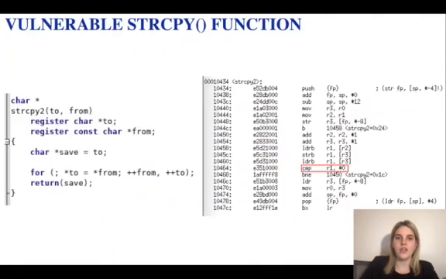We can now look at the vulnerable string copy version. The only compare statement the assembly has is ensuring that the character read in is not a null character. There is no bounds checking otherwise, and that leaves it open to attack.